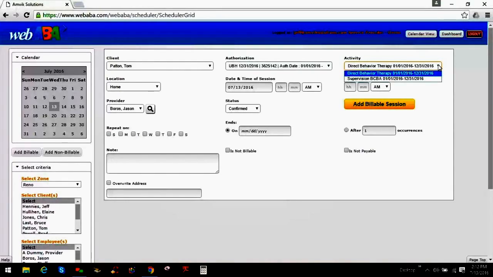You can only schedule for activities that have been placed against the authorization. So if you don't see something here that you want to schedule, it means it has not been placed against the authorization. And if that's the case and you have access to it, you certainly can go in and add that activity and the parameters that go with it. If not, you'll need to contact somebody who can add that for you at your organization. Make sure they add that activity, and then it'll be available in the drop-down.